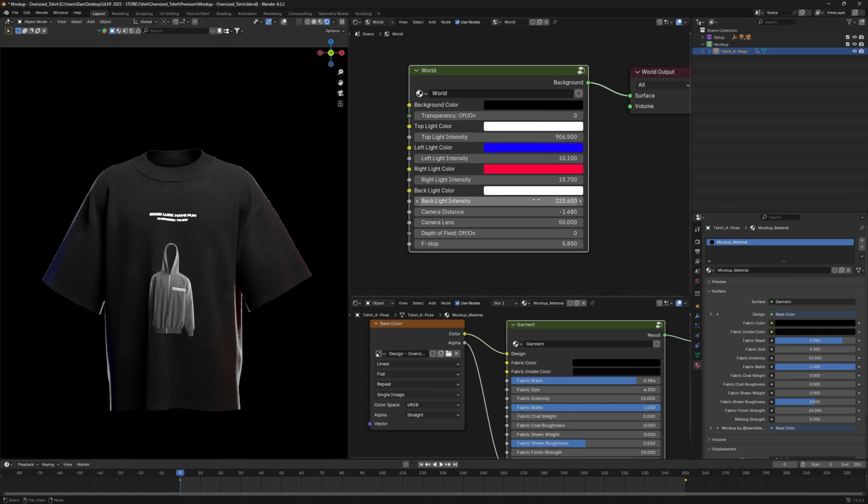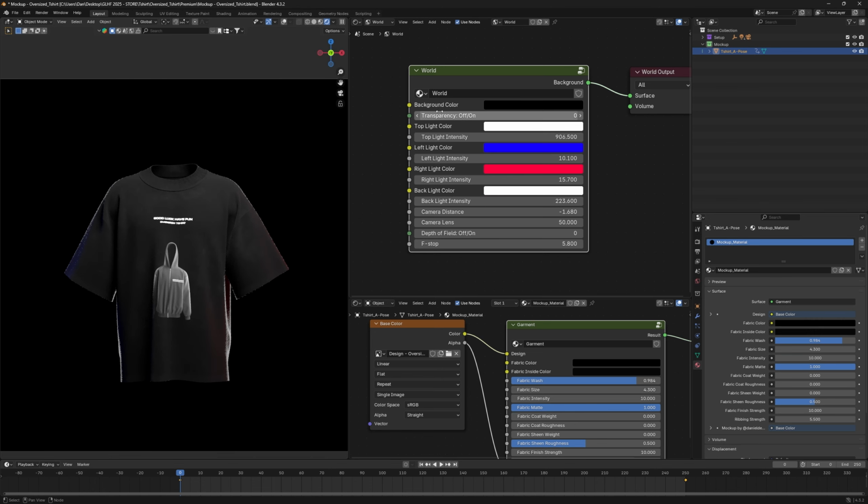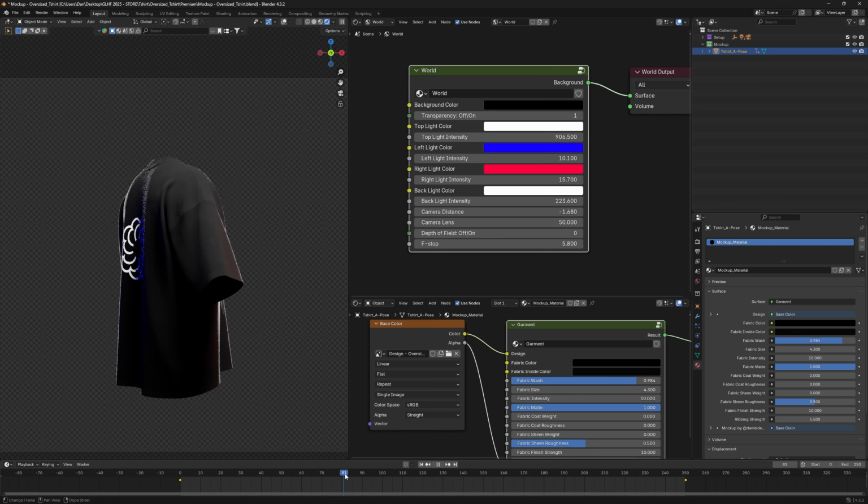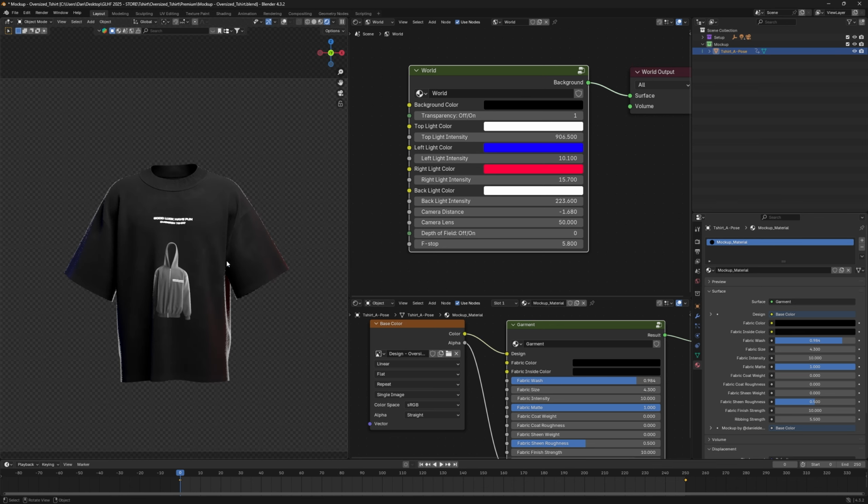Then what we can also do is, if we don't want a background and we maybe still want the lights, we can hit this transparency off and on. So 0 is on, 1 is off. So that will allow you to render, and then maybe if you want to add this onto something else, onto your website, you can have a transparent background.